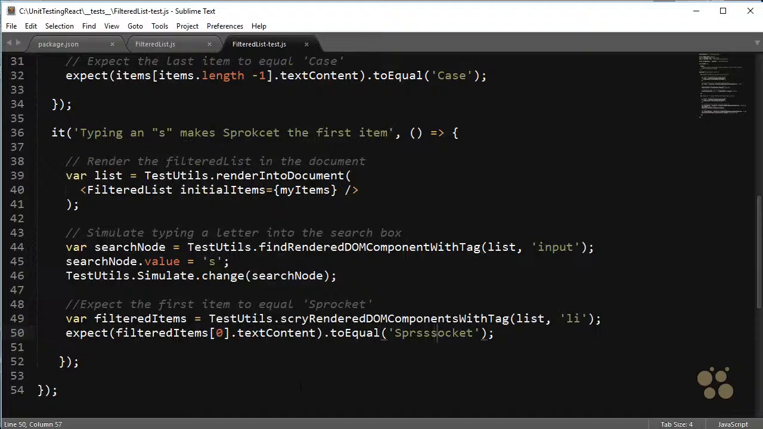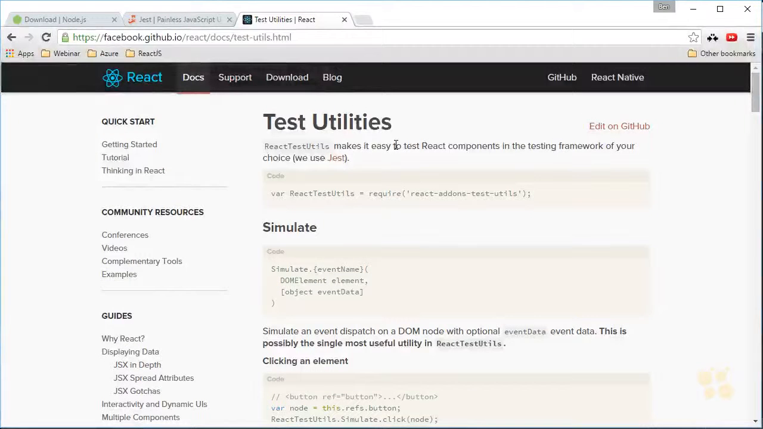Now looking back here at our code, we've gone over a lot of different things that I didn't really take much effort to explain, like the difference between find render DOM component and scry render DOM component. The test utils that are built into React are really pretty powerful, but I recommend that you understand what we did here and how this particular unit test works. And then take a look at the documentation here on this URL I've got on screen.